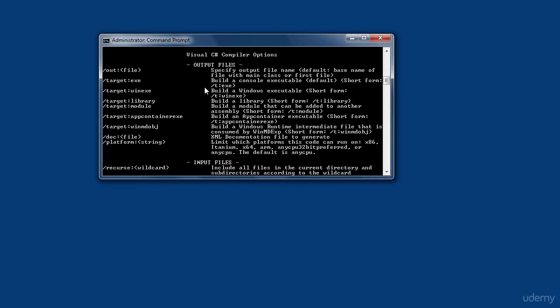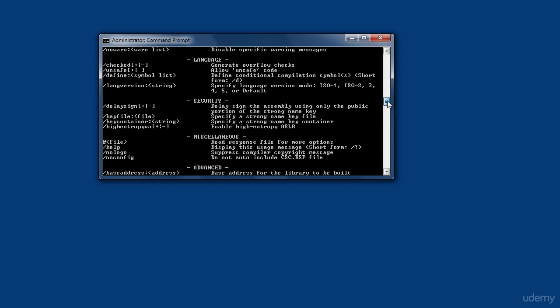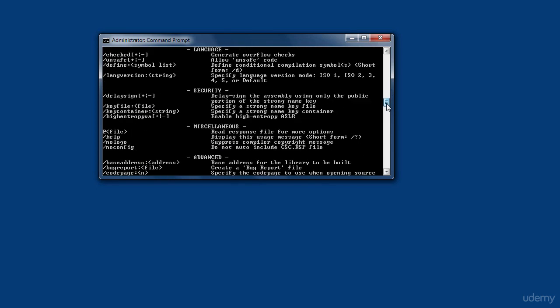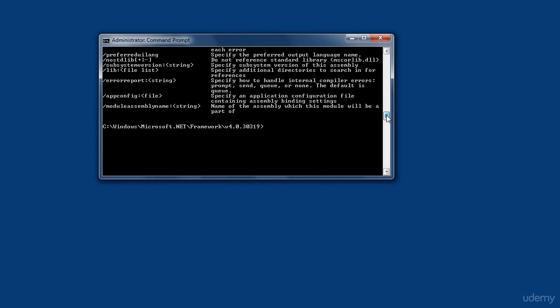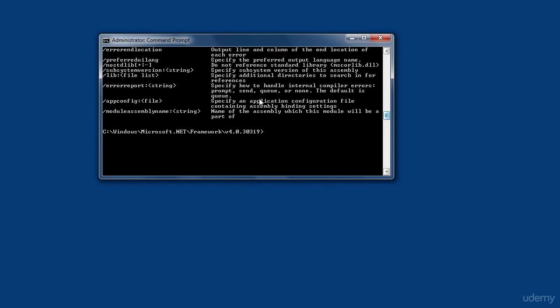The short form of it will be /t:exe. So we're going to use this command, and this one is /out. You use this to specify an output file, where you want the .exe to be output to. You can look through the various commands at your own time, but we're definitely going to use the /t to create the executable.